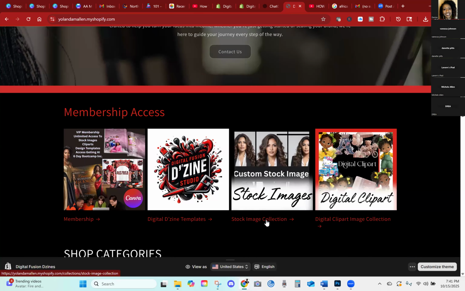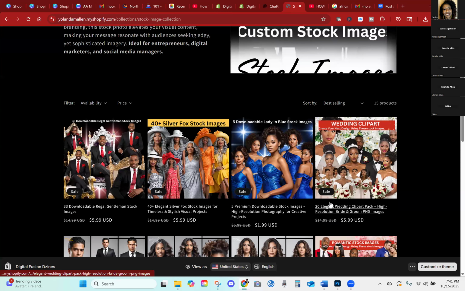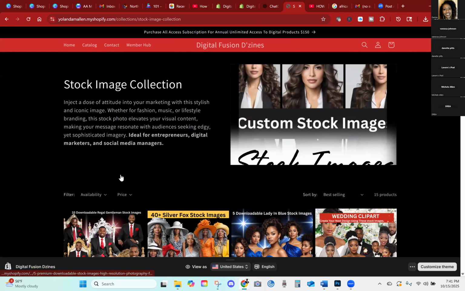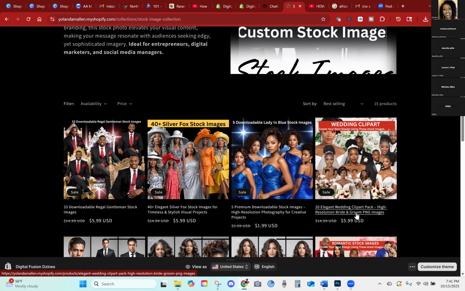So just say right now I'm in the stock images. You want to be able to create these products inside of your store. And in order to do that, you want to create a template layout so that it allows you to start to upload the information inside the website and then also include the details.